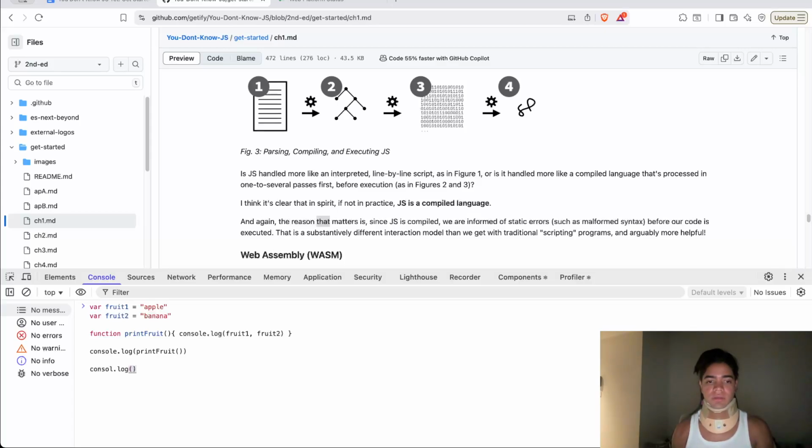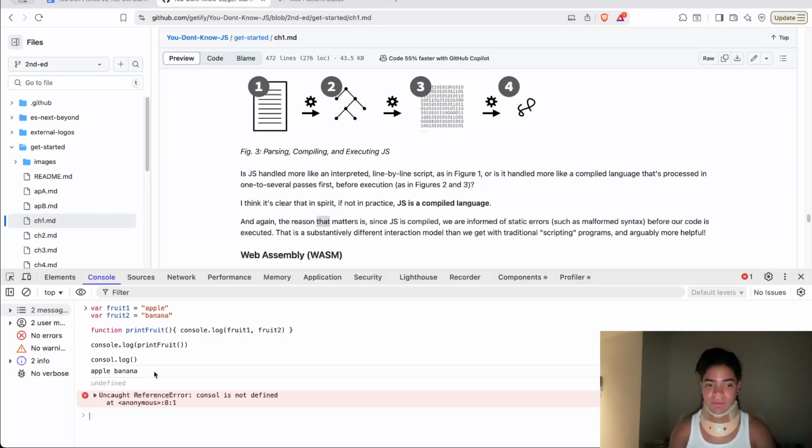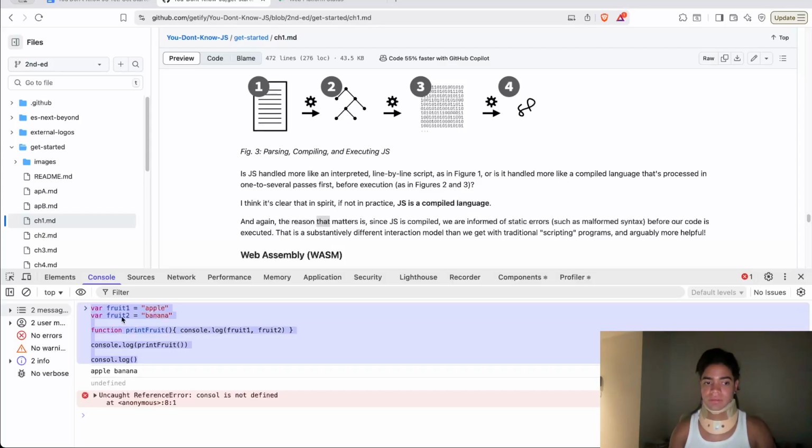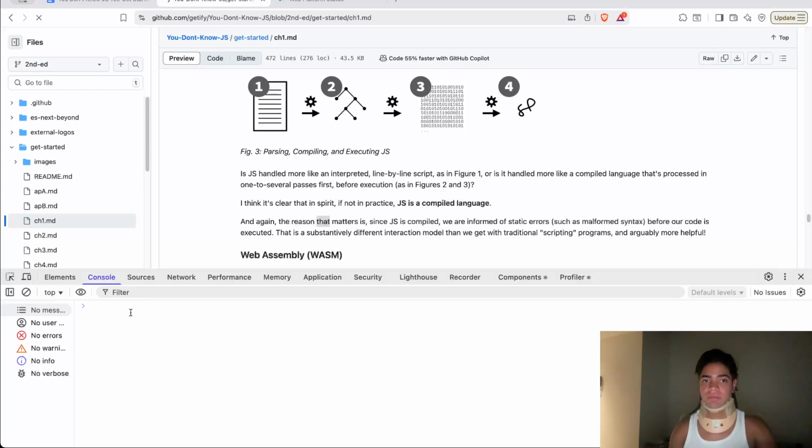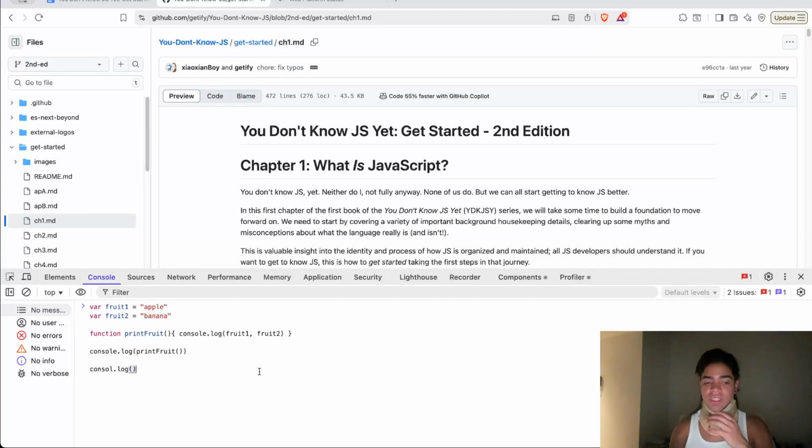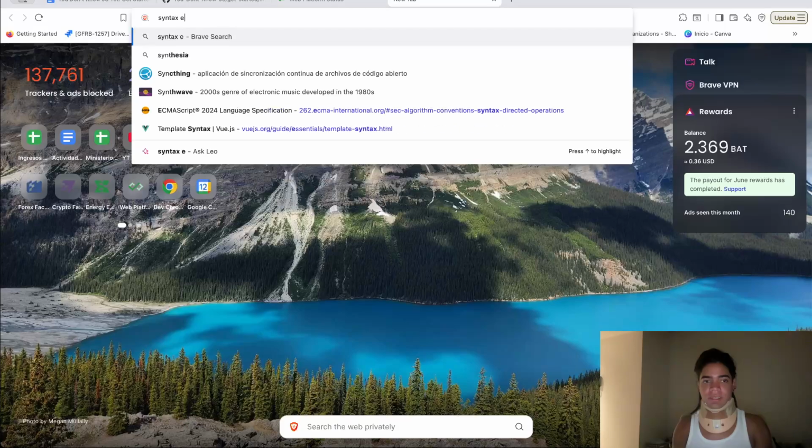log. So what happened here is that because I defined this error, it shouldn't even evaluate all of this. It should give me a syntax error. But the thing here is that it's now evaluating this. This is a reference error, not a syntax error. So if you reload this, how do you generate a syntax error? That's a good question.